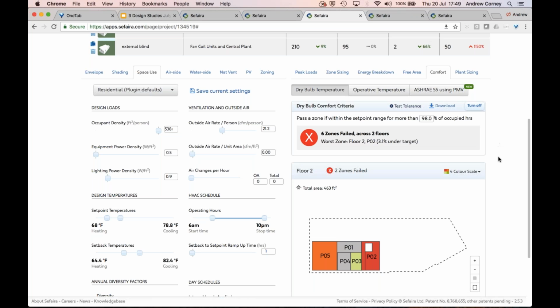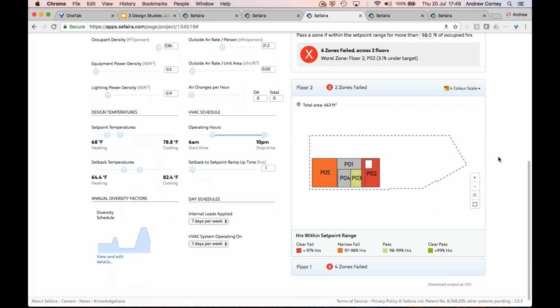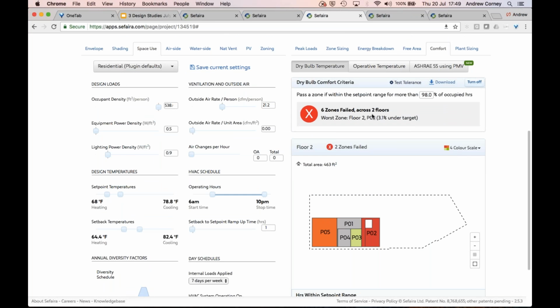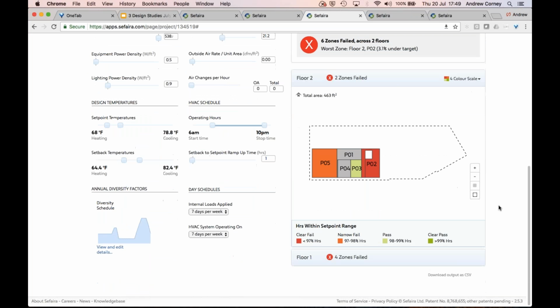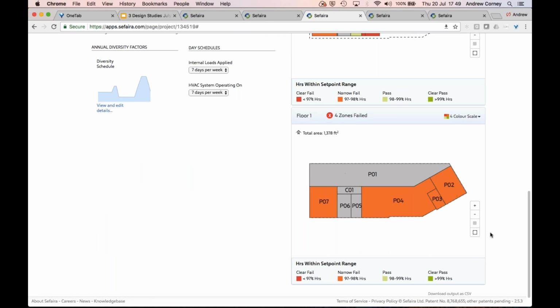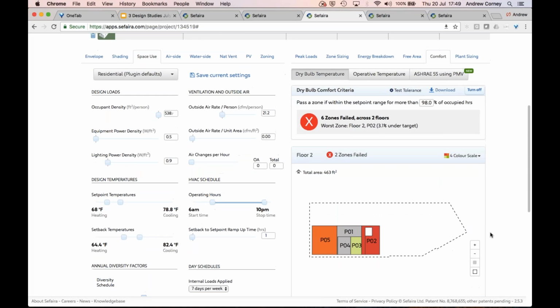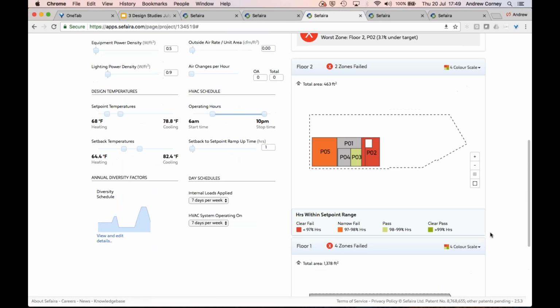Works out hourly what the comfort in the building is. And then we can see how many zones in the building failed and how badly they failed. So we can see here in zone 2 that it was only comfortable for 95% of the time, and sometimes it was too hot and sometimes it was too cold. So very quickly we can get a sense of how the zones are going in the building and which ones are the most problematic zones.